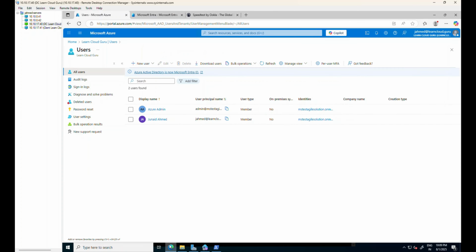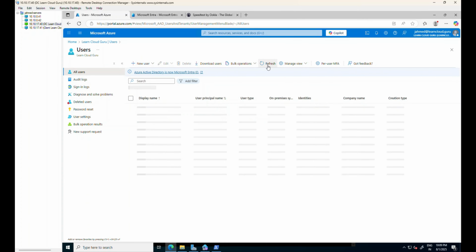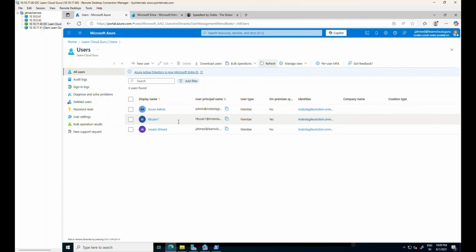If I go back to Entra ID and refresh it, you can see our user has been created, and if you look here, on-premises sync is enabled for this particular user. So that's how you will install and configure Entra ID Connect on any server.